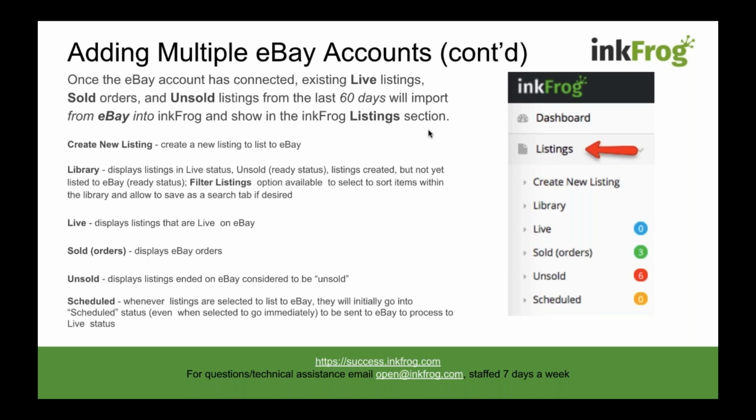Typically when you see scheduled, you think, oh, if I schedule a listing, that's where it's going to show up, but then get confused when you go to launch a listing immediately. You want to list it to eBay right now, and it still goes into scheduled. So basically this folder is whenever listings are selected to list to eBay, even when you choose to list them immediately. It's the processing queue, so to speak, to get the listing criteria over to eBay for eBay to process that listing to live.